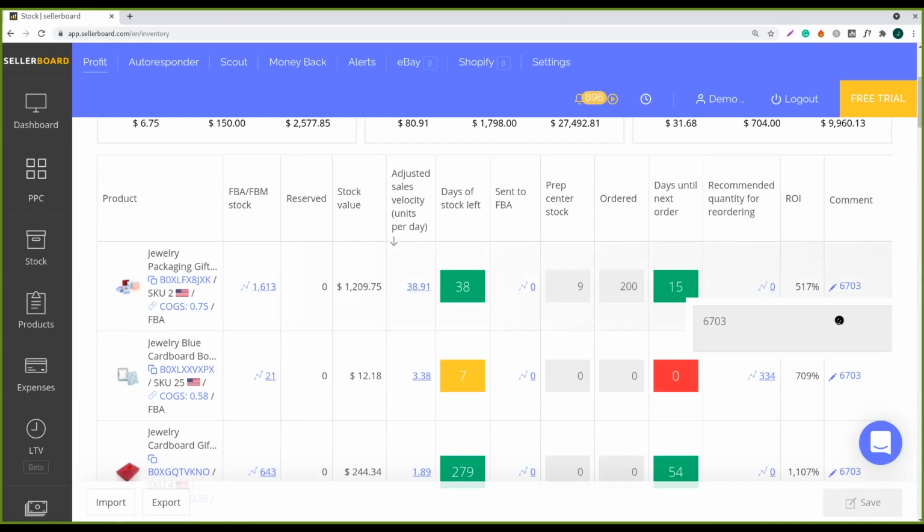Let's start with the numbers. This is the easiest part. You can see here you have some highlighted colors. Green means that you're good. Yellow means that you have to take action. In around 7 days, you'll run out of stock, so you need to reorder. And red means that there is an action overdue. It basically means that you've run out of stock and you should have ordered some time ago.